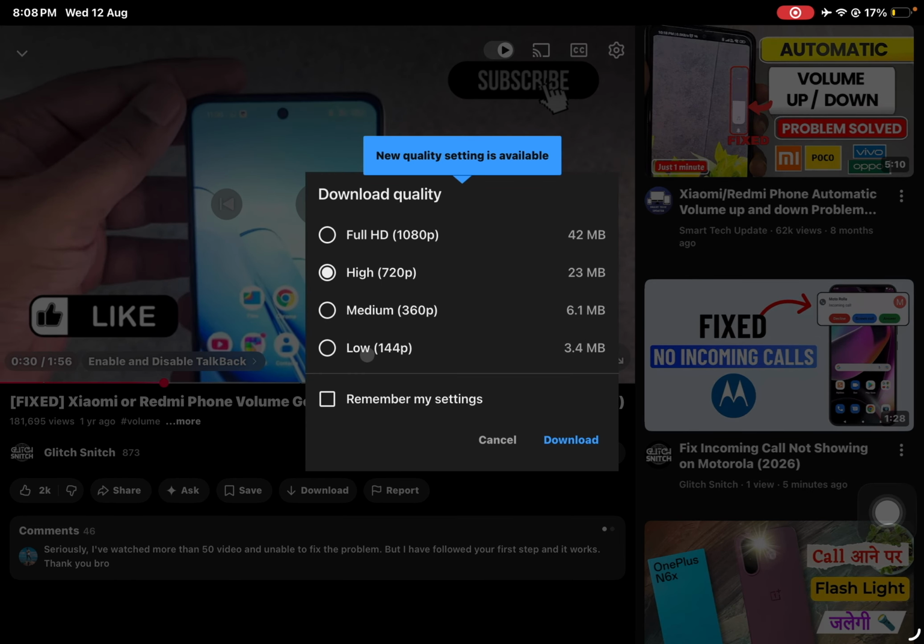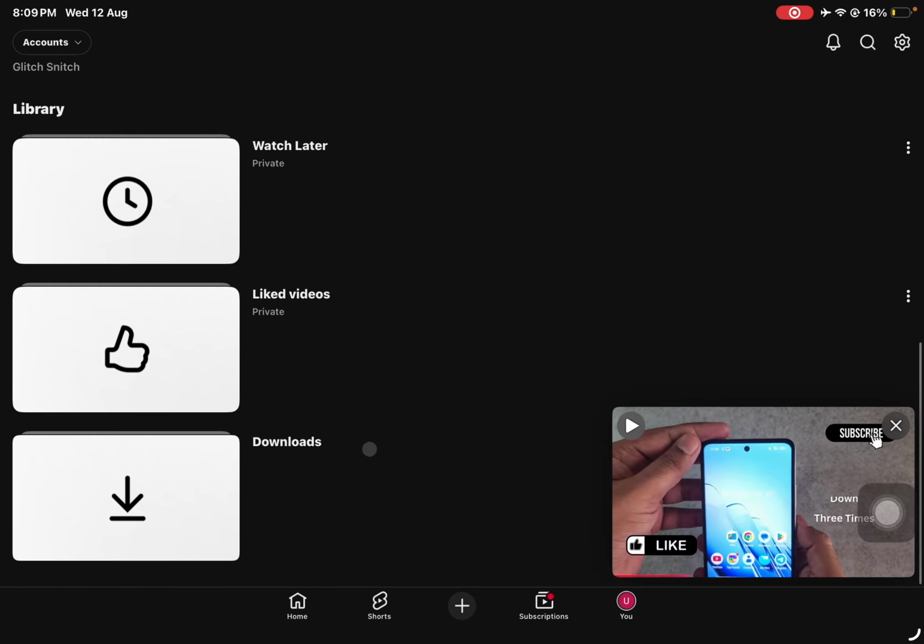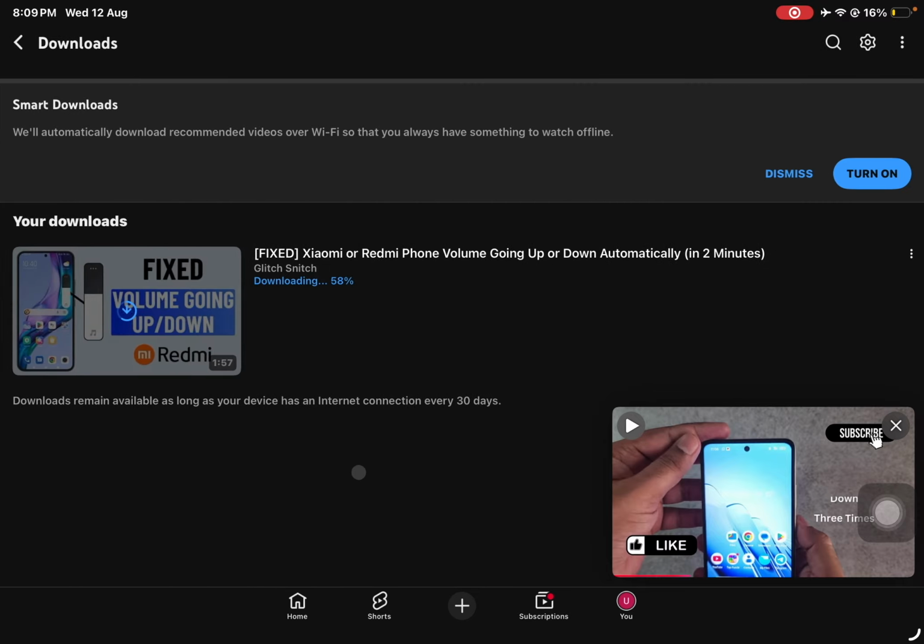Now you can select the video quality. So select any of them and then click on download option. Now once the video is downloaded, you can click on this profile icon, then scroll down to bottom and click on downloads option. Within this section, you can access all the downloaded video.